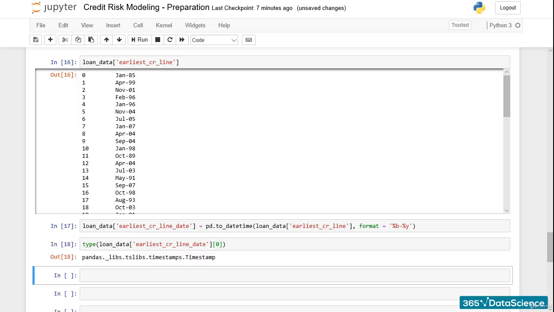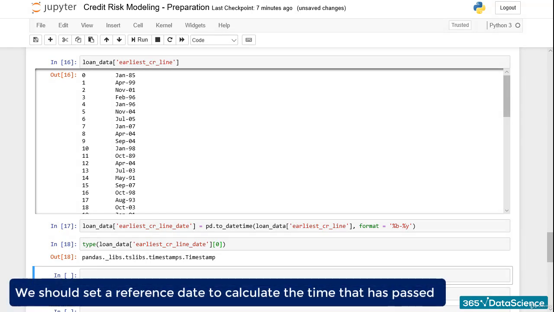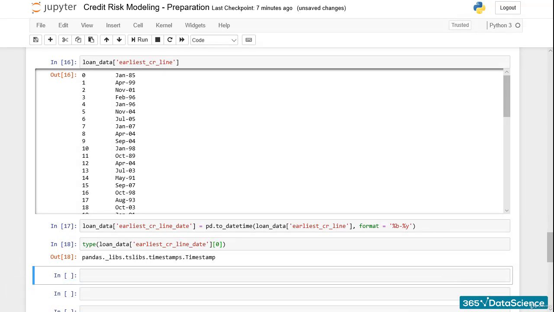But we're not done just yet. We have created a timestamp. However, it is not enough. In fact, we need the time since the earliest credit line was issued in order to use it in a regression. We have the date of earliest credit line issue. Now we should set a reference date to calculate the time that has passed. For instance, we can take today's date, and that's what we often do in practice. But since our data is older, let's assume it's December 2017.